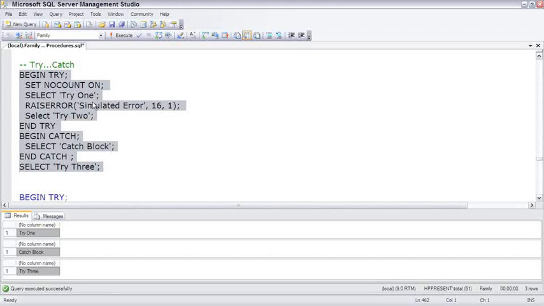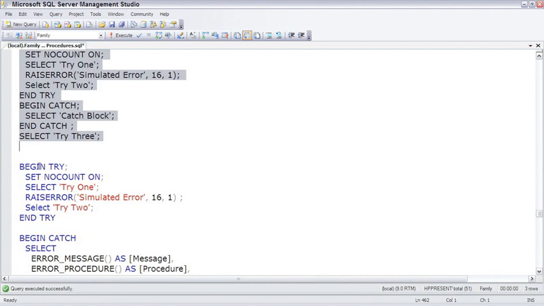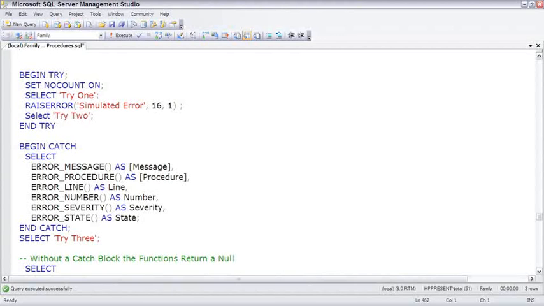Try1 executed. The error took place, dropped us down to the catch. We had select catch block, and then execution continued on with our select and try3, just as we expected. Within the catch block, there's a number of error functions that will return to us information about what went wrong. And I have these listed out here: error message, error procedure, line number, severity, and state. And a real nice thing about this, as opposed to the old way of working with errors, is that it really retains the information. It doesn't lose it right away with another line being executed.